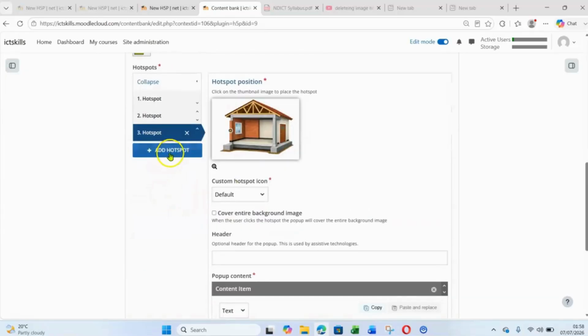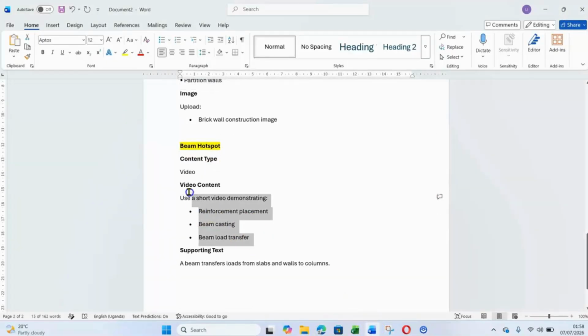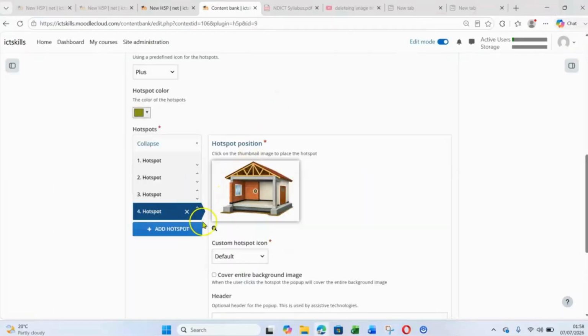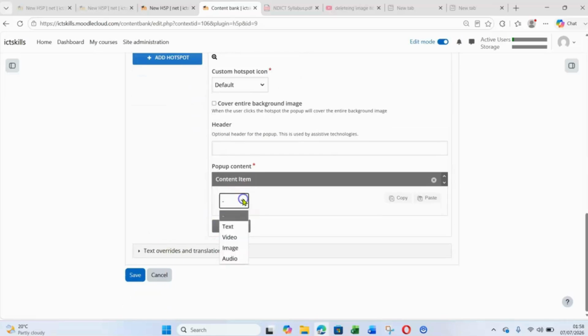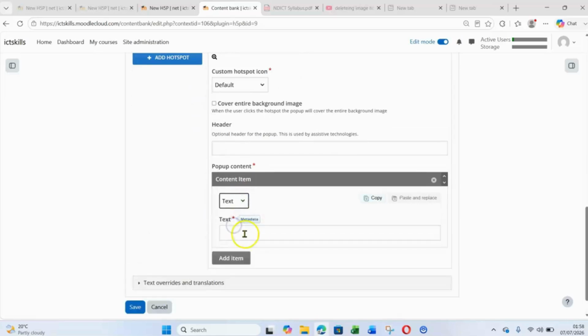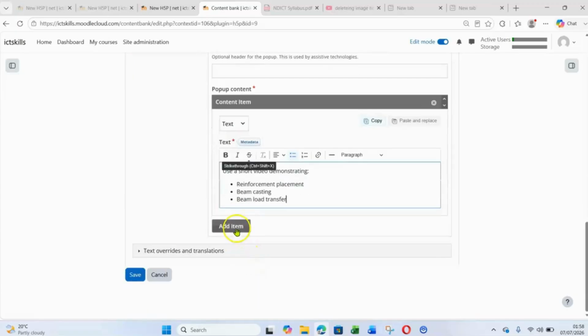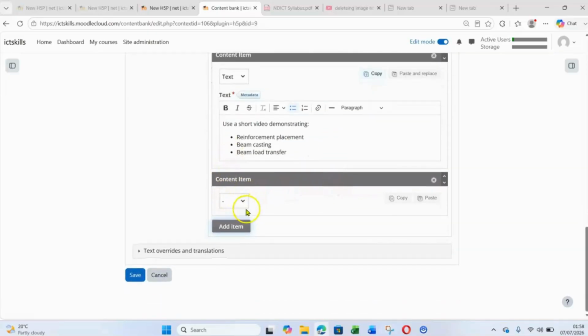Then the last one is going to be the beam. Okay, so the beam, I will put text. I'll click. This is the beam, right? Okay, so I'll click that, and then the content type will be text, but I also want to include some video here. So I'll choose content, video.